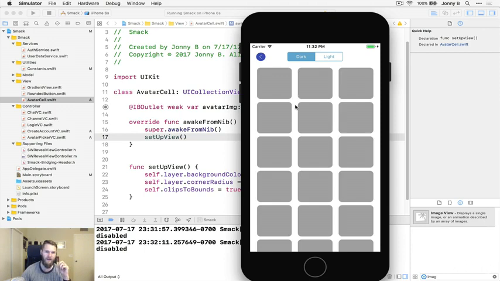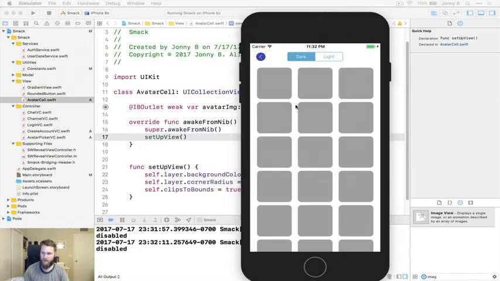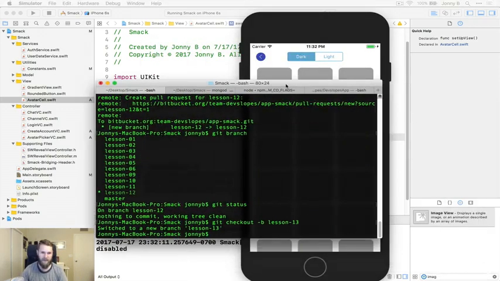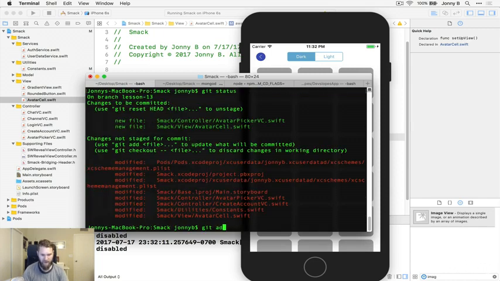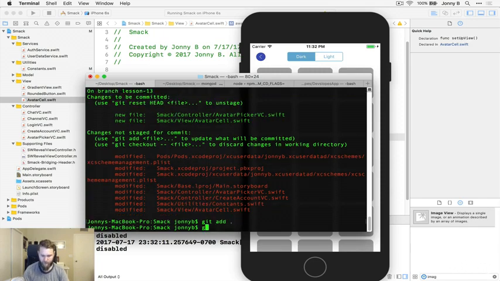So we're making some good progress here. I hope you guys are having fun. Before we finish up, I'm going to commit and save our changes. So I'm going to say git status, git add dot, git commit -m, and this is lesson 13.